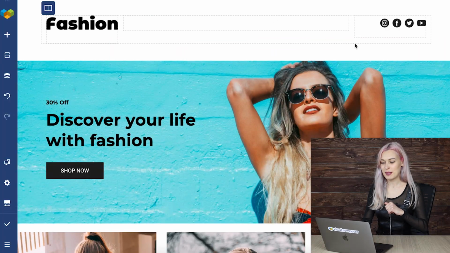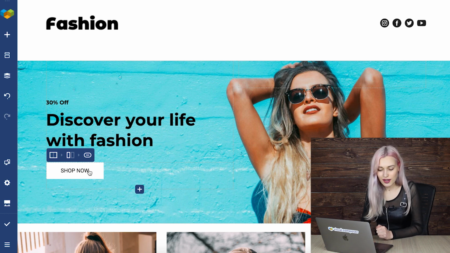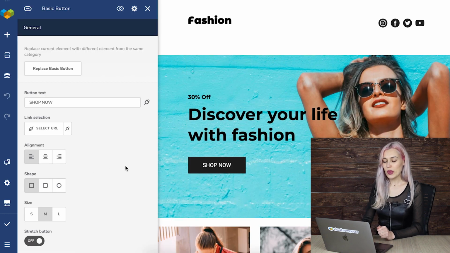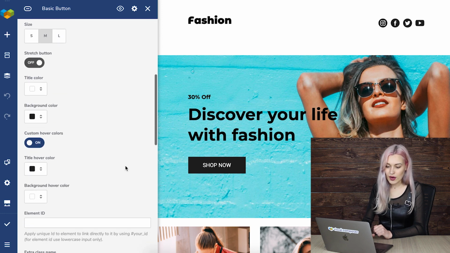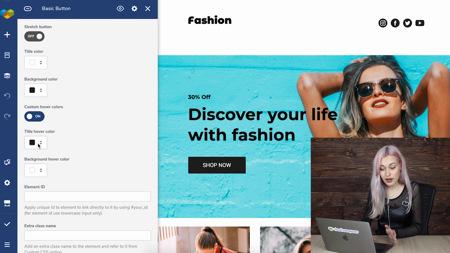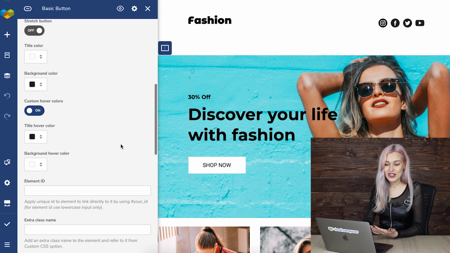Let me start by saying that there are elements with hover options and there are special hover elements. Like buttons, for example. Most buttons will have some sort of hover options. Let me show you some examples. I've got a page here, and as you can see, there's a basic button, and when you hover over it, it changes color. So let's open up the editor here, and as you can see, that's the basic button, and it has a lot of options. And here are the hover options: simple title, hover color, and hover background, hover color. So that's what you can change here.